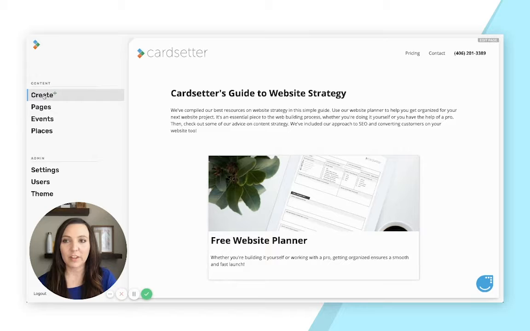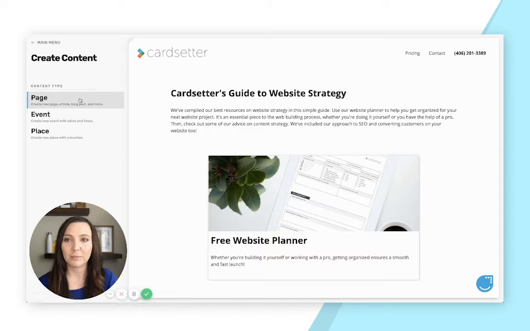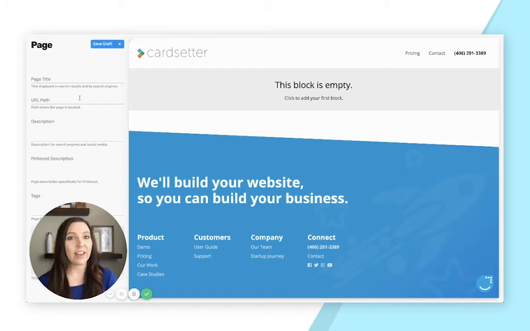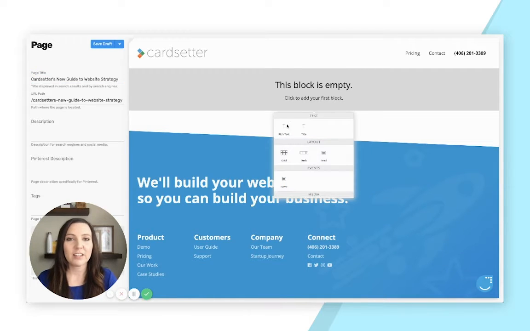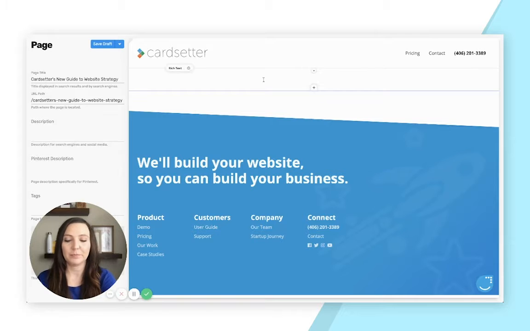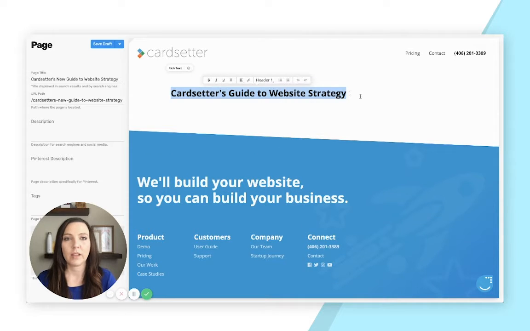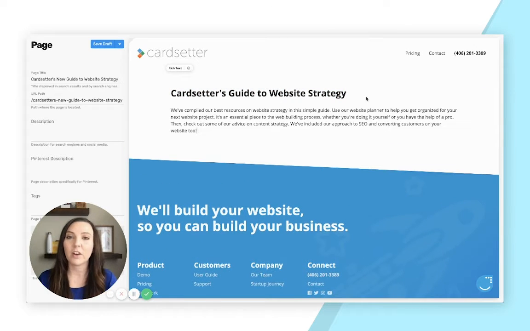To do this, I'll come over here and click on Create and then Page. And that'll give me a blank canvas to start with. First thing I'm going to do is add a title to the page. I'll come back to my description and featured image and stuff like that later. But once I'm ready, I can start building out my page. I'm going to click in here and start with the title for the page. And I've already written my introduction, so I'm going to go ahead and just paste it in.